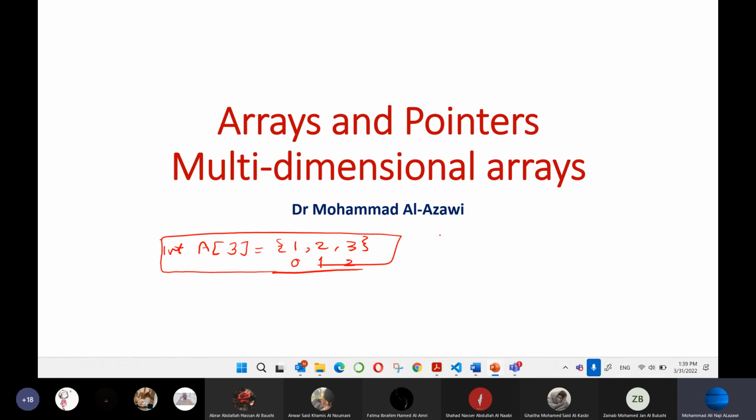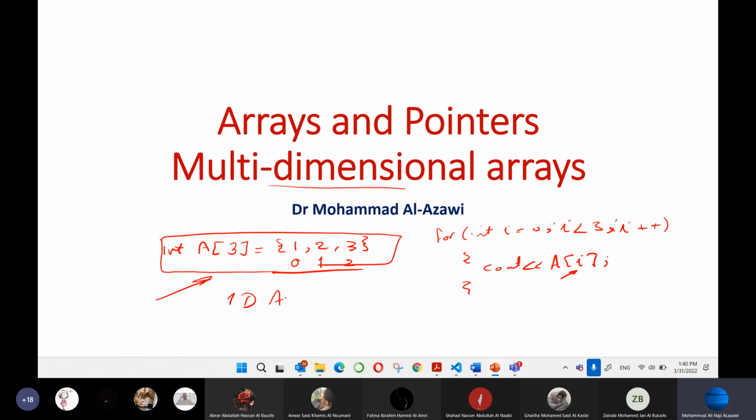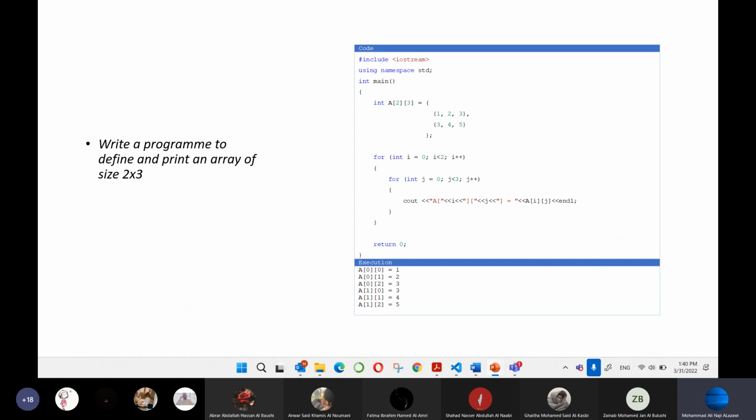And also we talked about how to use the for loop. We say you can write for integer i equals 0, i less than, for example, in this case 3, i plus plus, and you can write cout a of i. Instead of writing a fixed number, we use the variable i. Now we will talk about multi-dimensional array. This is a one-dimensional array. Okay, and now we will talk about multi-dimensional array.